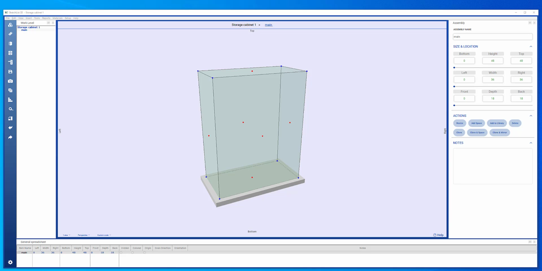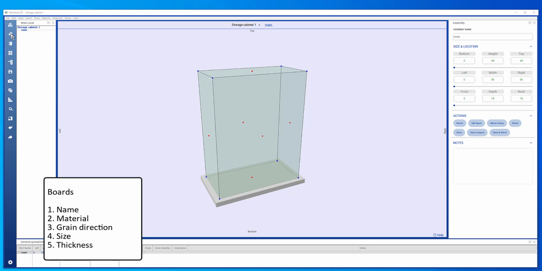The tools in this video are limited to the design dots, blue and red. Blue locates boards, red sizes boards. To place a board in the assembly, click the new board icon at the upper left corner of the screen.